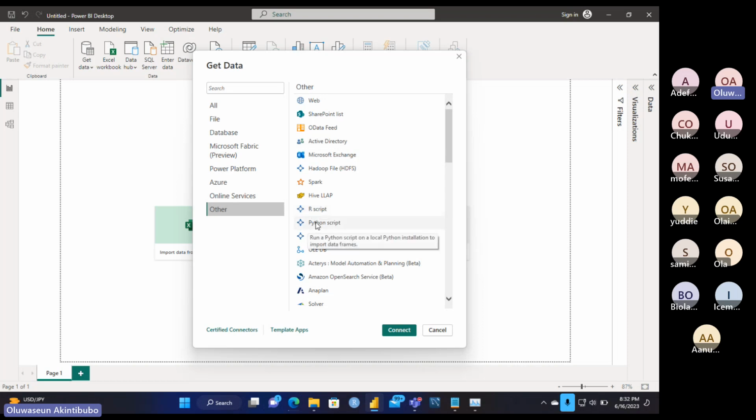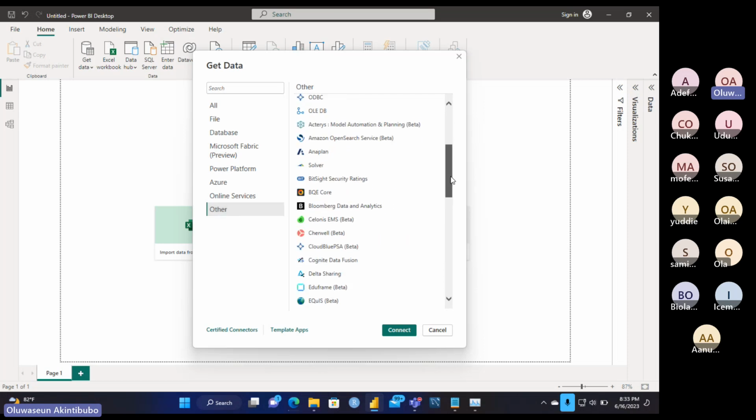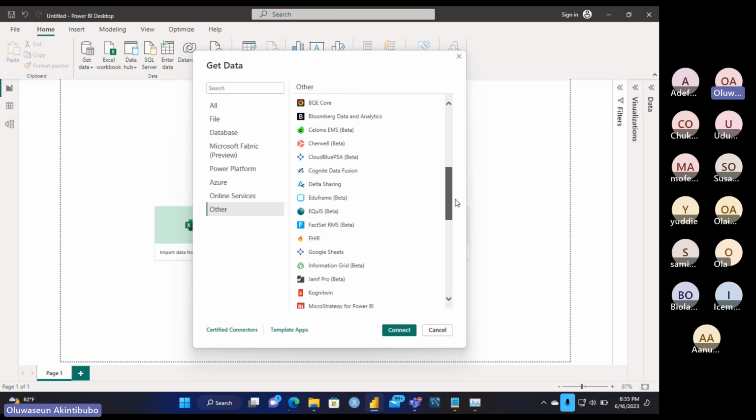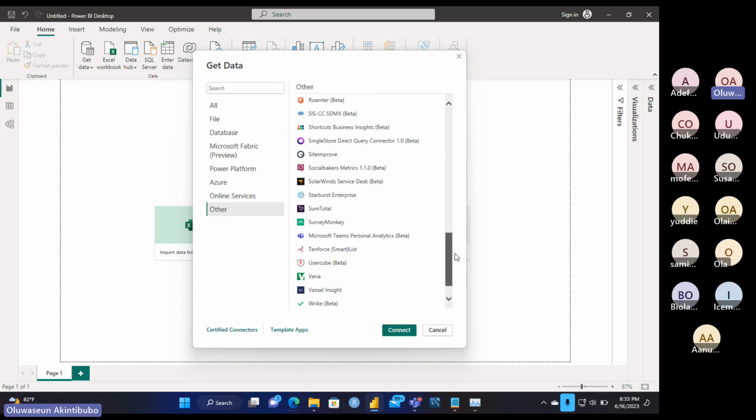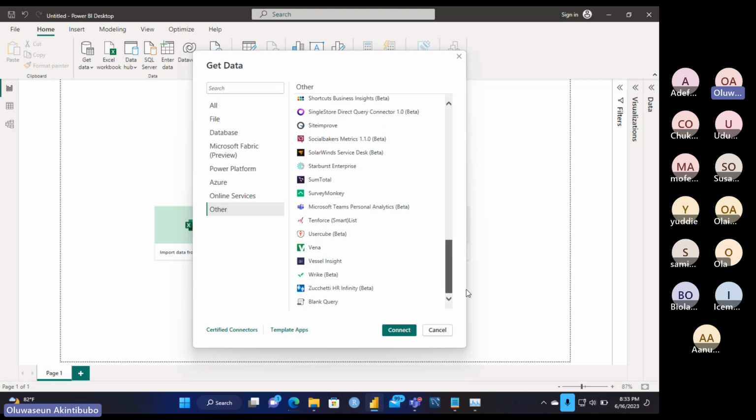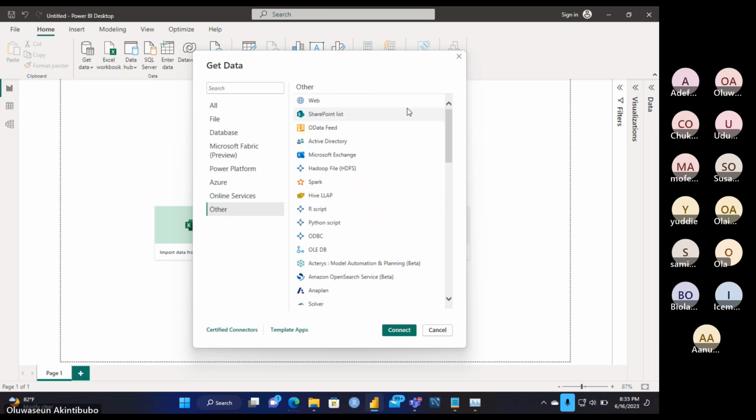an R script, you can connect to a Python script, you can connect to OLE DB or ODBC, right? You can connect to several applications. So whatever application your organization is working with, there is provision, from Google Sheets. Can you see? Look at Google Sheets here, right? Whatever application your data resides in, you can pipeline it to Power BI, from the web, Active Directory, Hadoop files, HDFS, Spark, Hive, and so on and so forth, right?